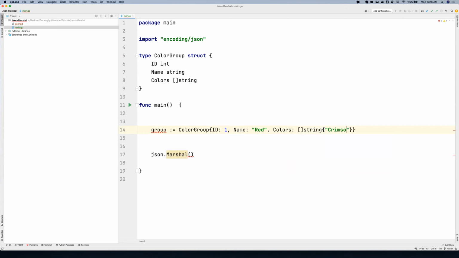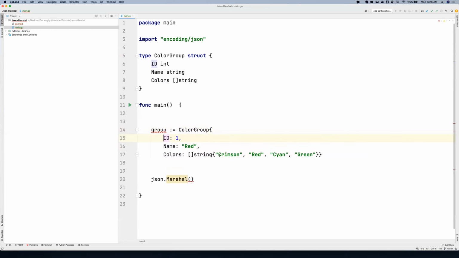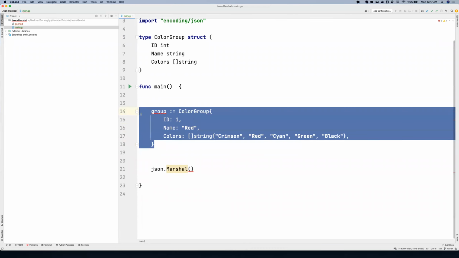So it's going to be, let's say, crimson, red, cyan, green. So let me bring this into a new line. Okay. All right, so I think, let me add one more color. Let's call it black. So I think that is all for now.